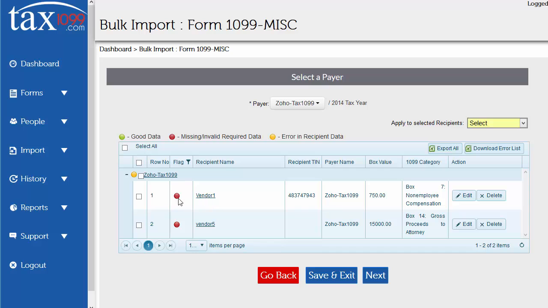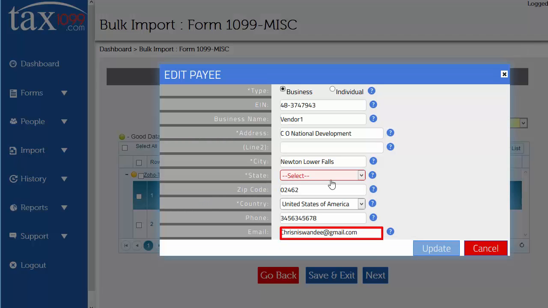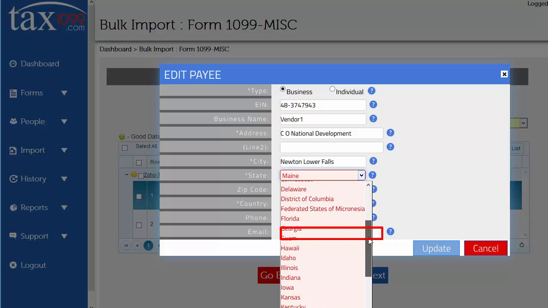For each vendor with a red dot, click on the vendor's name or modify their information for the box value or 1099 category if that is what is missing. In the two cases here, there is information missing from the vendor record. The first vendor needs to have a state selected.